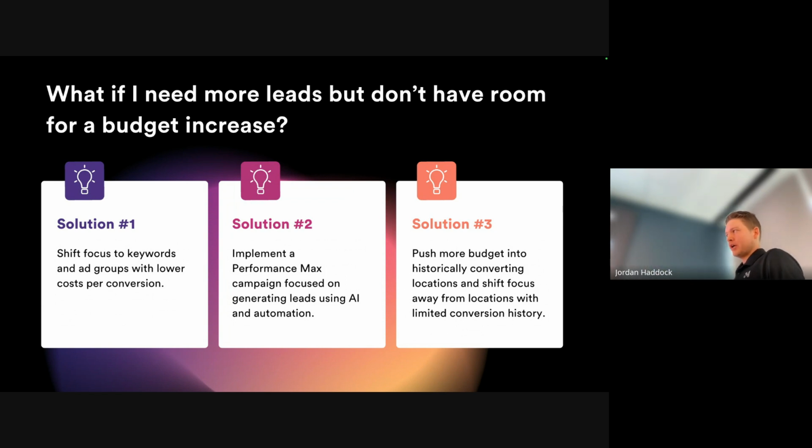We'll look at all the keywords that are spending, all the ad groups that are spending. If we have ad groups spending on average $150 cost per conversion, and we're looking to increase the number of leads, we'll pause that ad group and shift the focus towards ad groups that are converting at a more efficient rate. We might implement a Performance Max campaign if it's not already implemented, since this is focused on generating leads using the automation tools that we have available in Google, and its main focus is generating a ton of leads. That's usually something we'll implement if it's not already active.